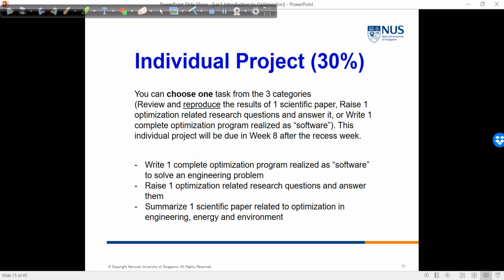So it doesn't matter which one you choose, but you need to formulate the problem well as an optimization problem, and then show the results validation. This will be due after the recess week. We will release a deadline to submit this. Okay, so if you read the details again, either summarize one scientific paper relevant to optimization. It's better to be applied in engineering, energy, and the environment.